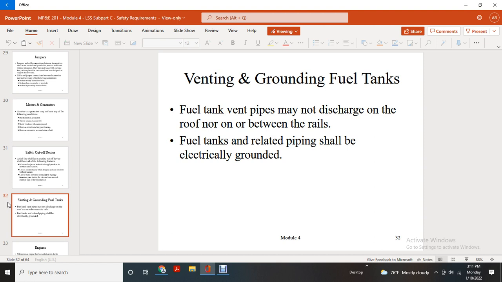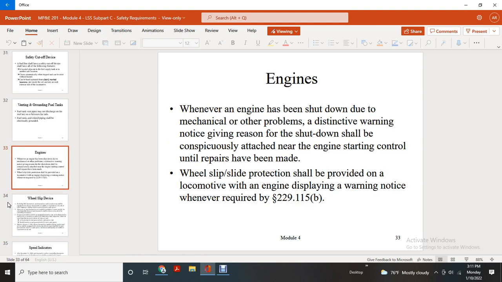Venting and grounding. The fuel tank vent pipe may not discharge on the roof nor between the rails. Fuel tanks with piping shall be electrically grounded. Engines: when an engine has been shut down mechanically, a warning notice shall be given to show the engine is shut down, and it shall remain continuously attached to the engine start and control until the repairs have been made.